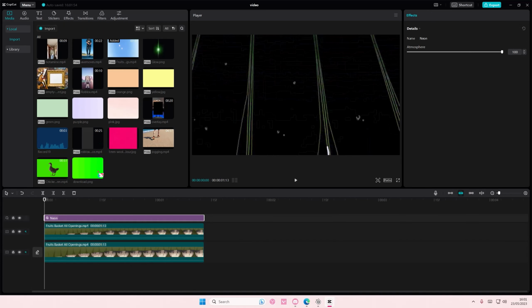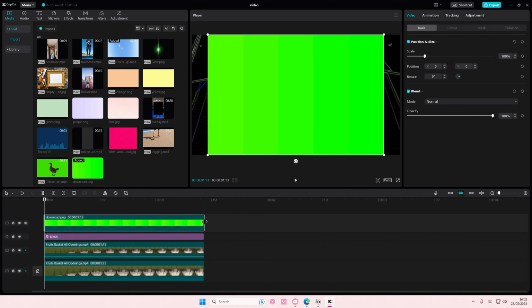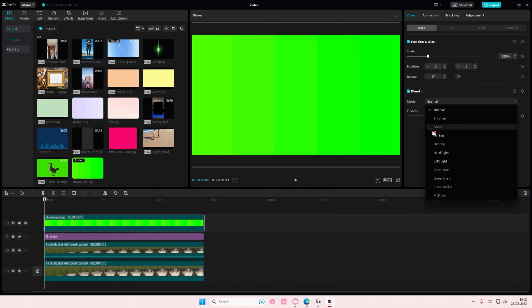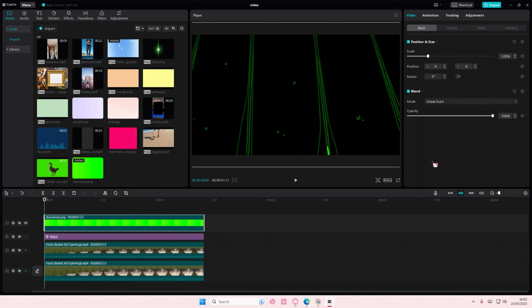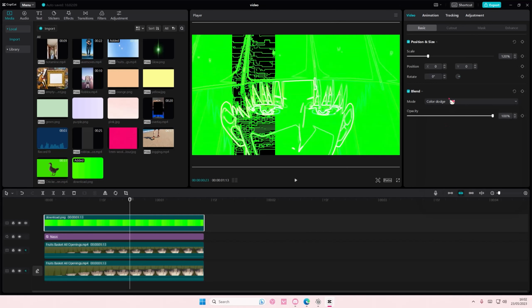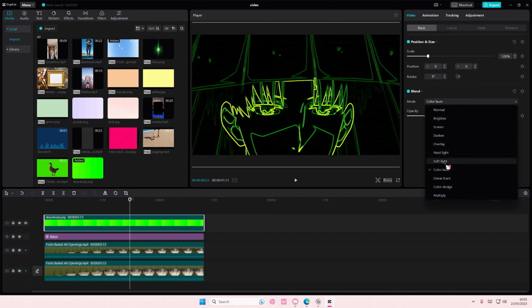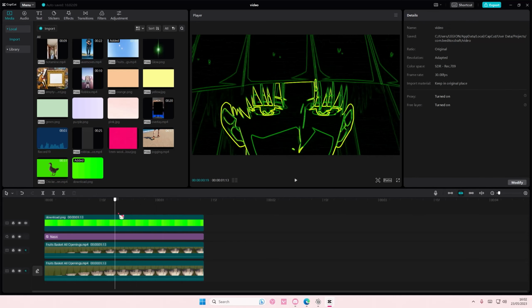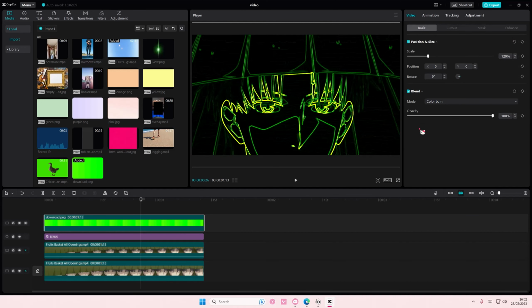Go back to media and add in any color of your choice for the glow and select linear burn. You can also maybe just use the linear burn. You can also use color burn, I guess, but as you can see, some of it is yellow in some parts.